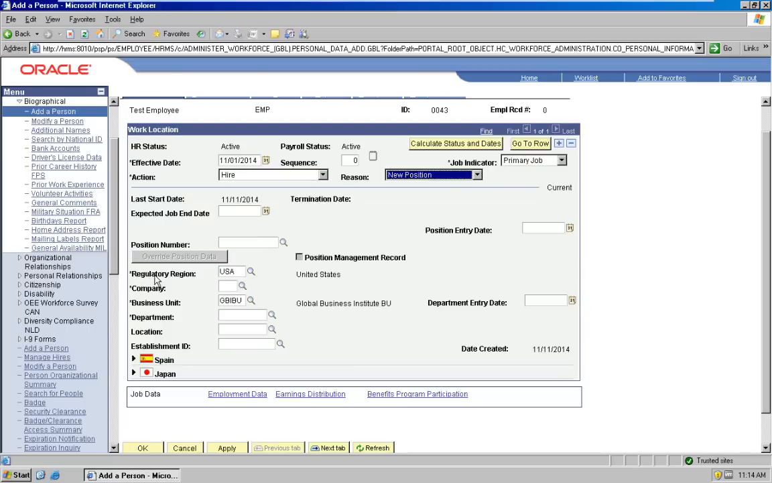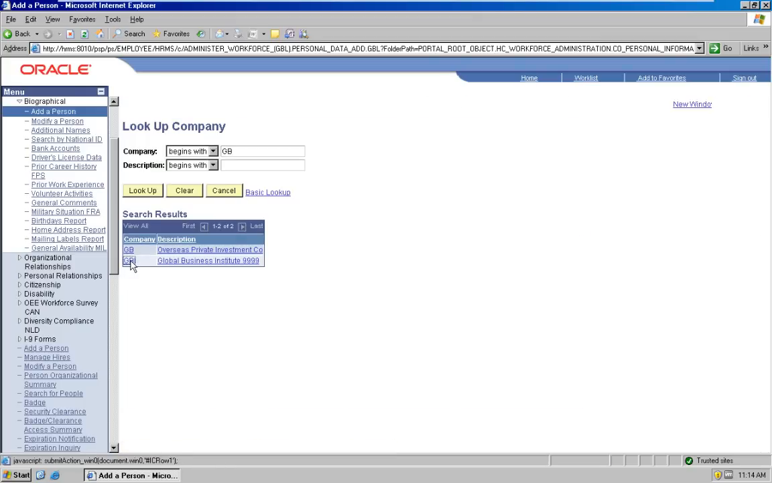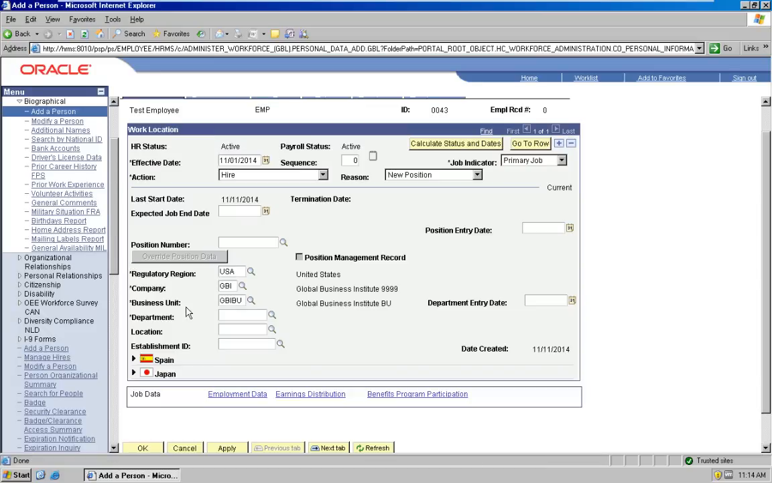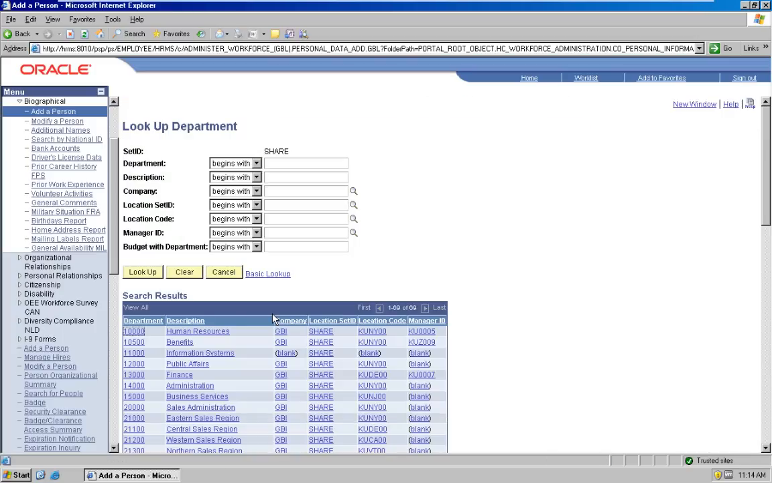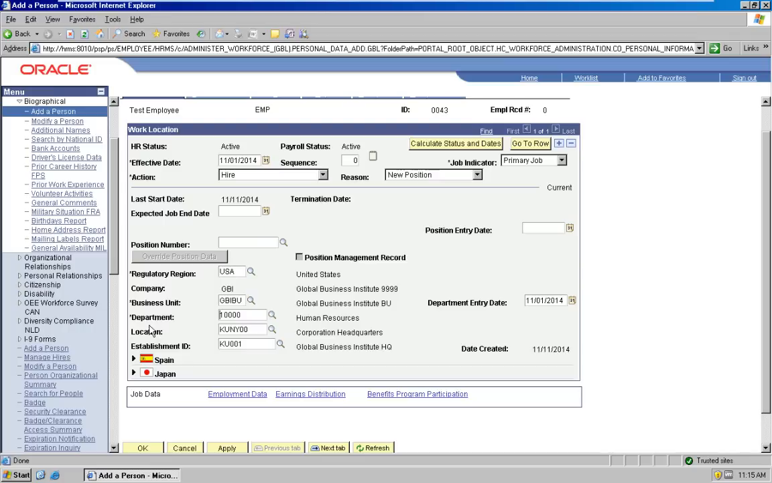Now let's talk about these. Regulatory region, this is USA. And company, we can use, let's prompt, GBI. So Global Business Institute. Now business unit is defaulted based on the default setup for the user we have logged in with. So let's keep it like this, GBI VU. Let's try to prompt for the department. Department, let's take human resource department here. Now if you notice, as soon as I selected the department, the company has become read-only. I can't modify it anymore. The location and establishment are automatically populated.